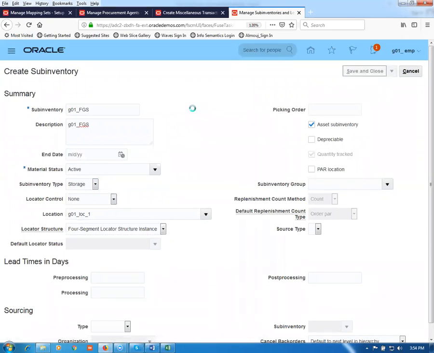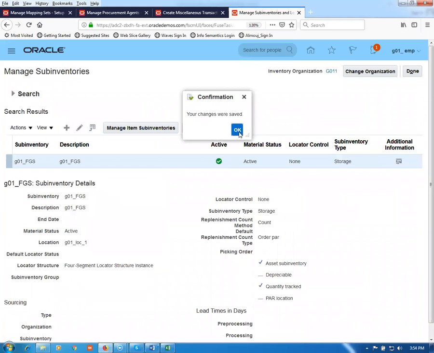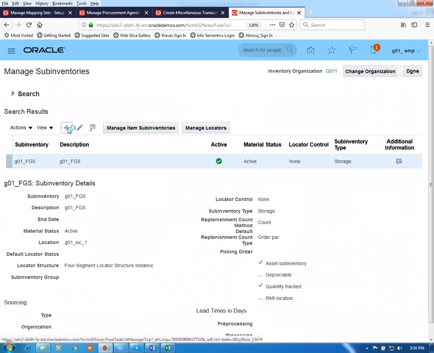Let us now create one more sub inventory called stage. When that is created, what happens? It becomes eligible for transaction actually. So the first sub inventory is under creation. Fine, go there. So click on plus and then let us now create the second sub inventory.